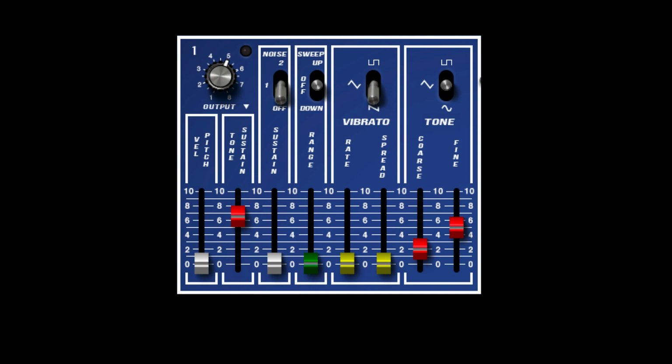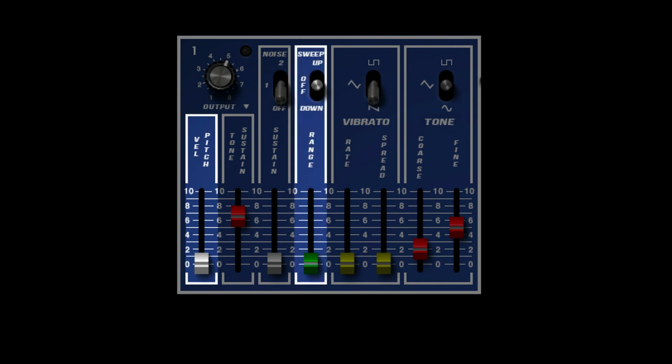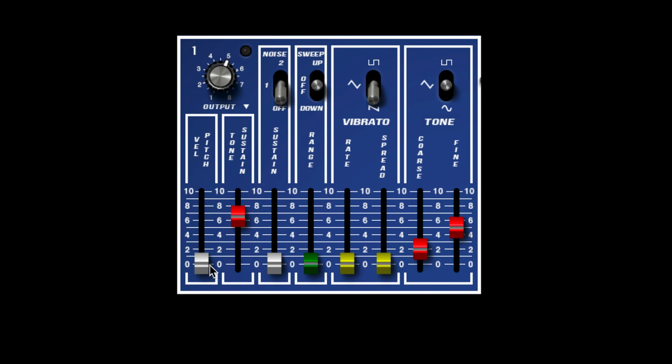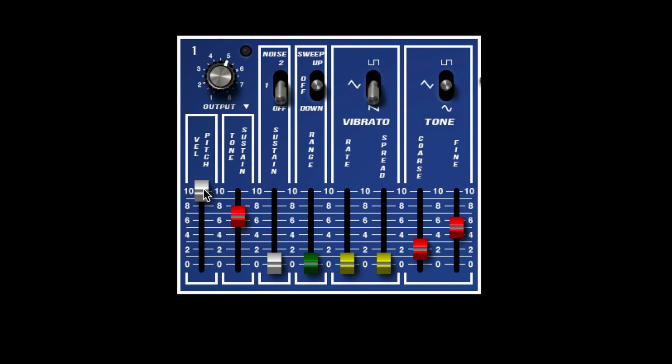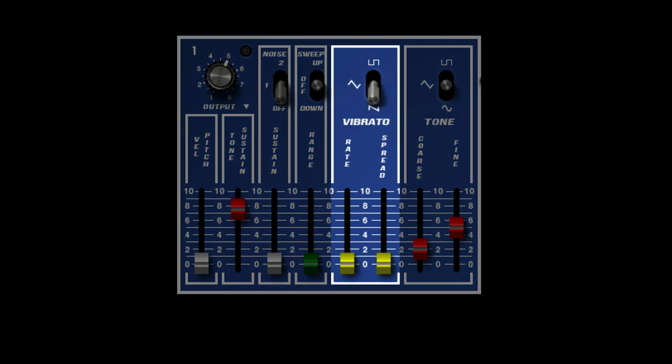There are 3 control effects for the tone component in the channel section: the velocity pitch control, the sweep, and the vibrato. With the velocity pitch section, as you increase the fader, the velocity increasingly affects the pitch of the note. So the harder you hit the key, the higher the pitch moves. And conversely, the lighter you hit the note, the closer it stays to the pitch set by the coarse and fine faders.